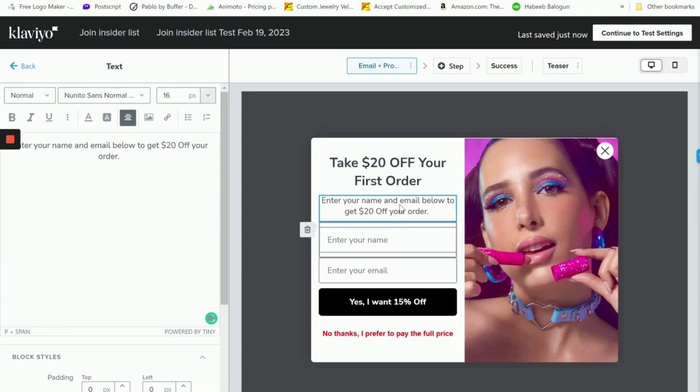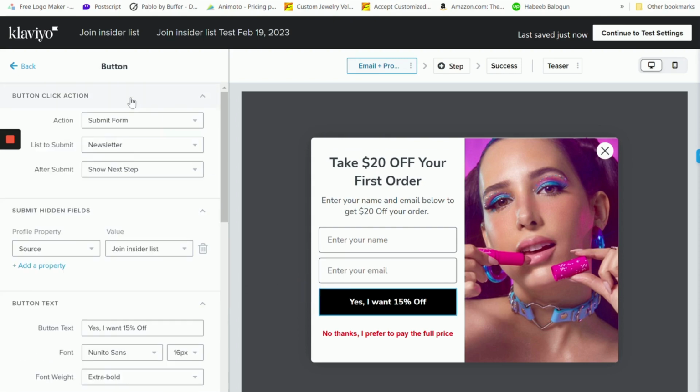Right. So after deciding what you want to be, you want to make sure you edit everything and it's looking good, right? $20 off. Also, you can do this one more time. I prefer to get full price. Again, if you haven't seen the video where I talked about how to create a high converting sign-up form, make sure you watch that video. So that's for that.